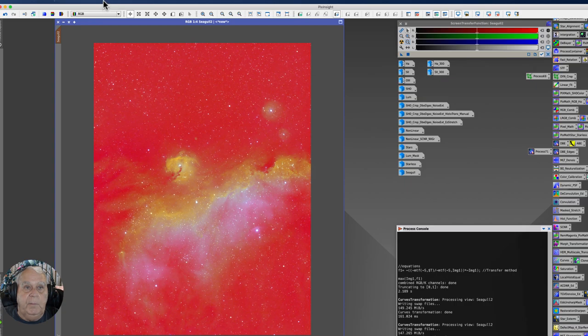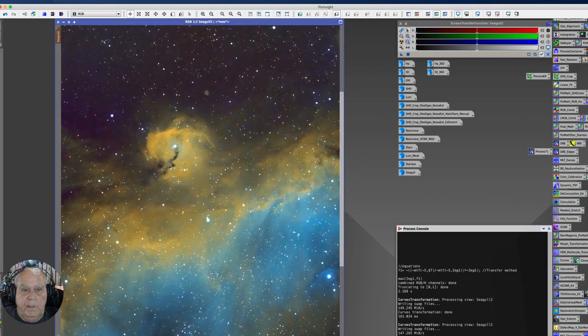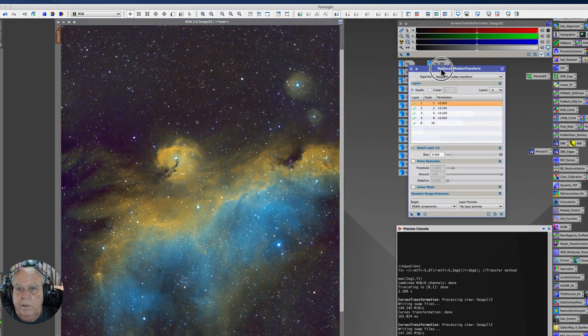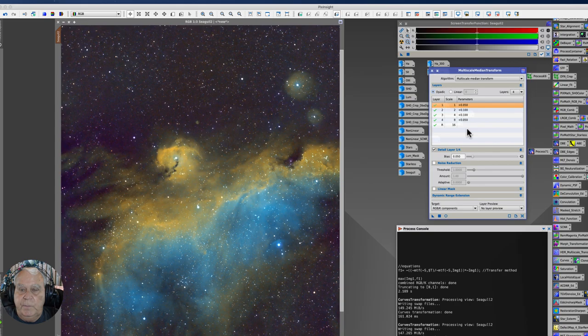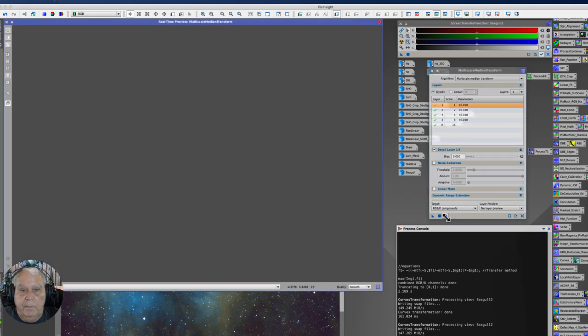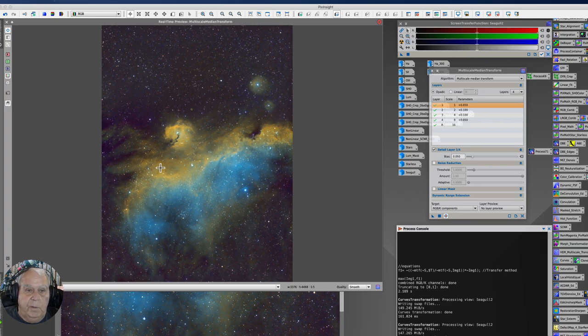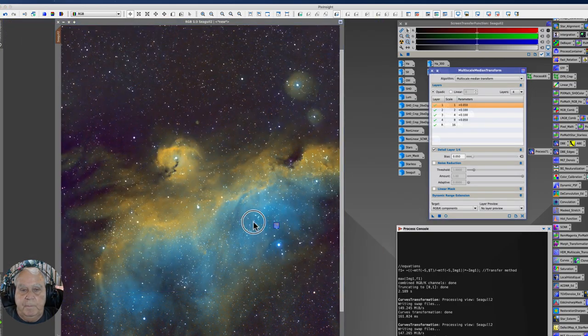So I'm going to go up to mask, and I'm going to unshow the mask because I don't really need to see it. And what I'm going to do is come over here to Ed's MMT Sharpening. I thought I named it Ed's. And these are the settings. I'm going to do a real-time preview. And so this is what I got. I like it. So let's apply it.